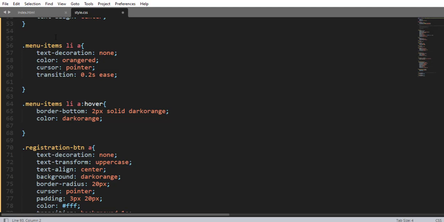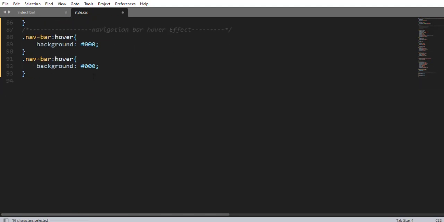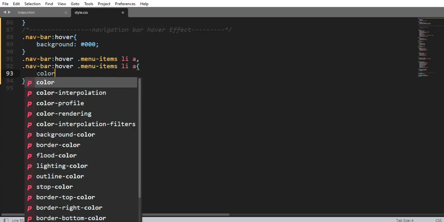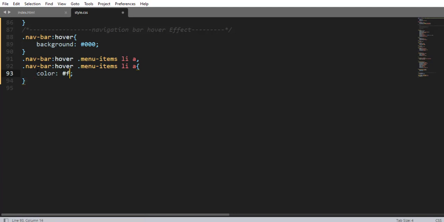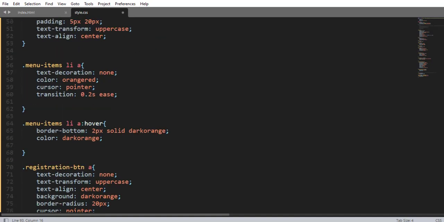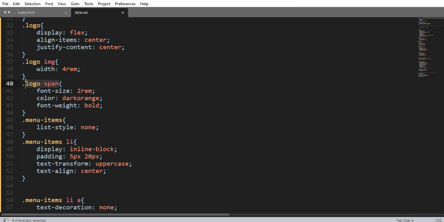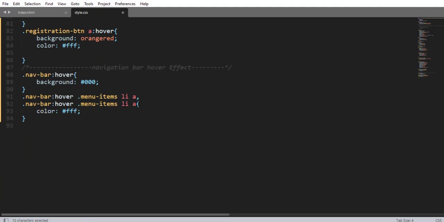come over here and select this descendant selector right here, and come over here and paste right here. And also what we are going to do is change the color from dark orange to white, and again color white. Alright, and again using this selector, logo and span, copy and paste right here.